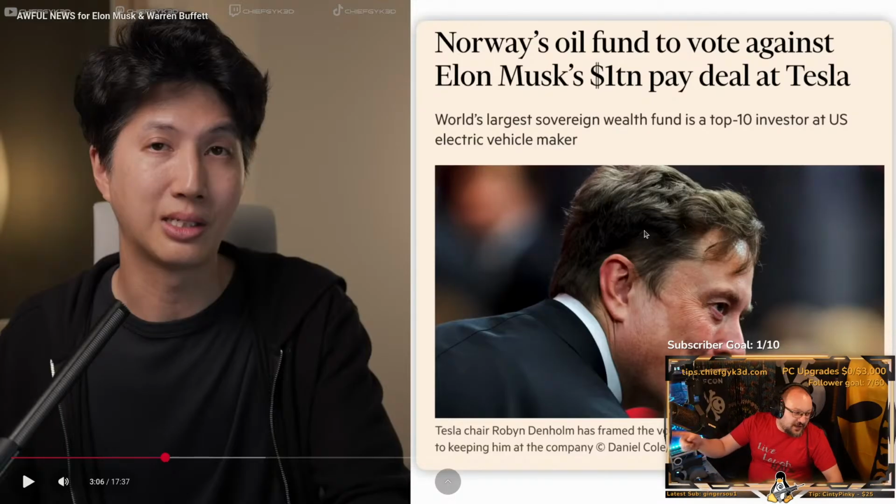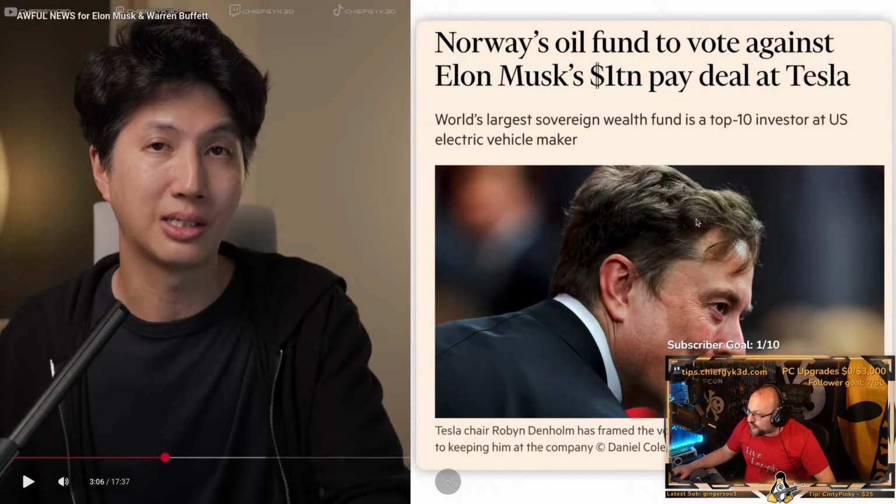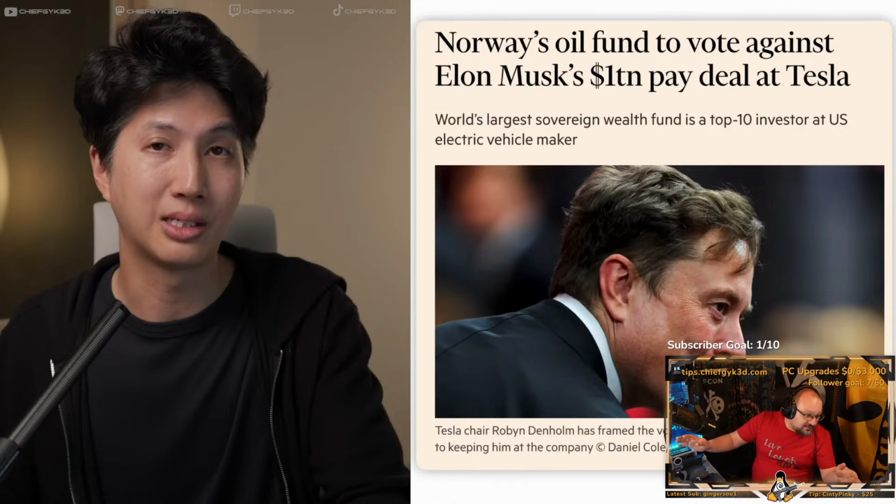I completely forgot that Norway has their sovereign wealth fund, and they are a large investor in so many different companies that I'm not shocked Norway is one of the biggest votes to say no to Tesla paying a $1 trillion pay package. This is unrealistic. No CEO should be paid $1 billion, let alone $1 trillion. Once you get paid $1 billion, that's more money than anyone knows what to do with.